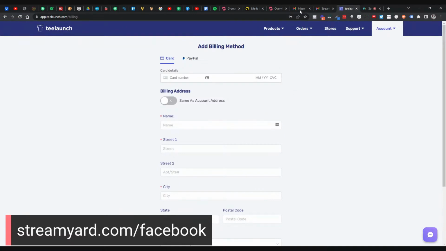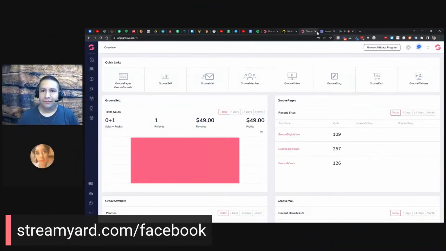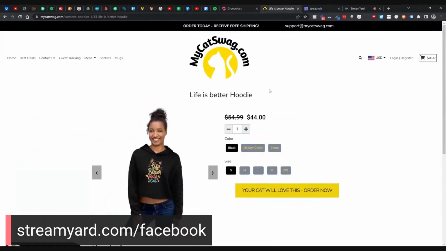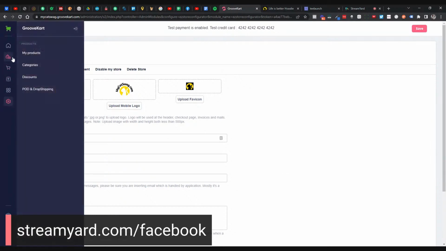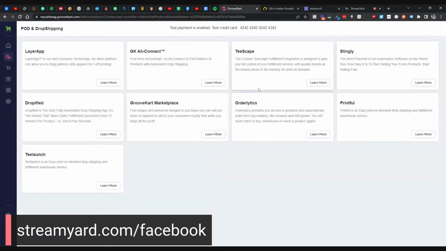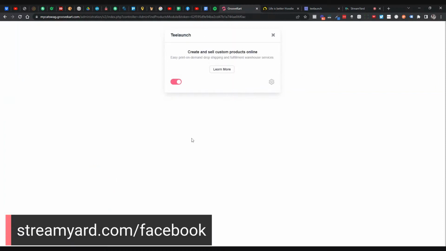So the first thing we want to do is, let me close these Gmails. Okay, so we are going to be working with mycatswag.com, of course. What we're going to do is connect T-Launch to work with our GrooveKart store. So we're going to go into My Products and then POD and drop shipping. And then from here, we're going to click on T-Launch. Click on Learn More. And then you turn it on. I think we just turned it on earlier. And then you hit this cog.